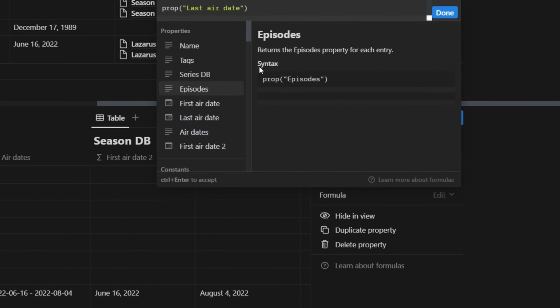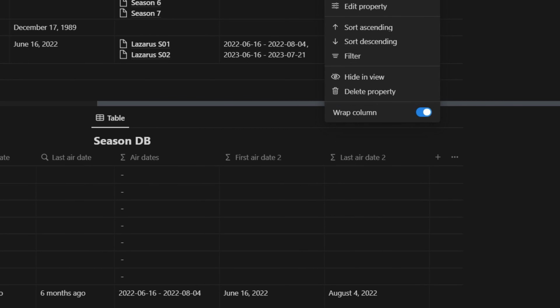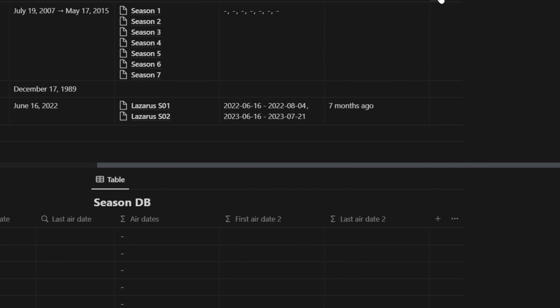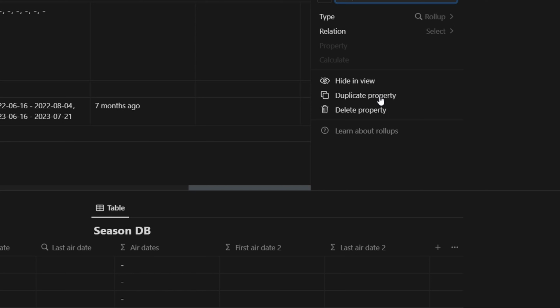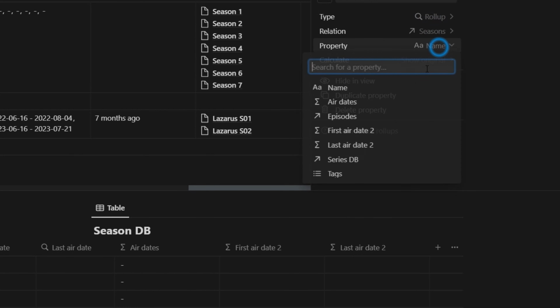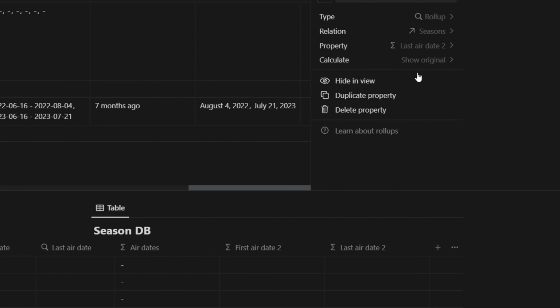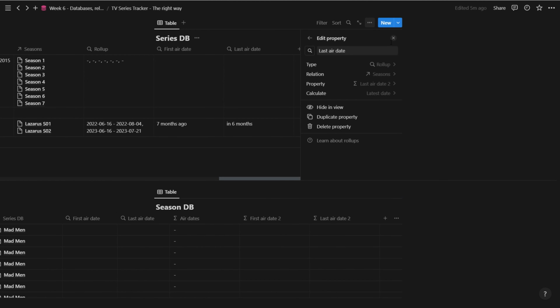So we create the last air date formula, simply click done, and we call it last air date 2. We can call this first air date. So we create a new property here. We select a rollup. We call it last air date. We use the seasons relation. We pick the last air date 2 property, and we take the latest date in this.